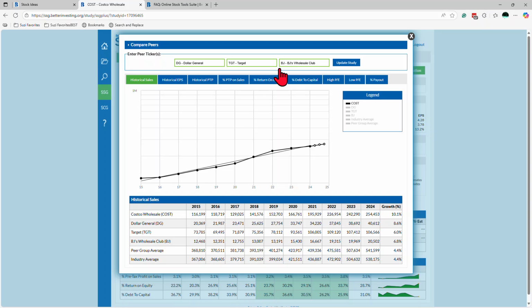The peers come from the same Morningstar industry and a similar company size bucket as your company. For example, if you're studying a large size company, the peers will also be large sized companies. They're ranked by EPS growth, so you can start with relevant comparisons out of the gate.